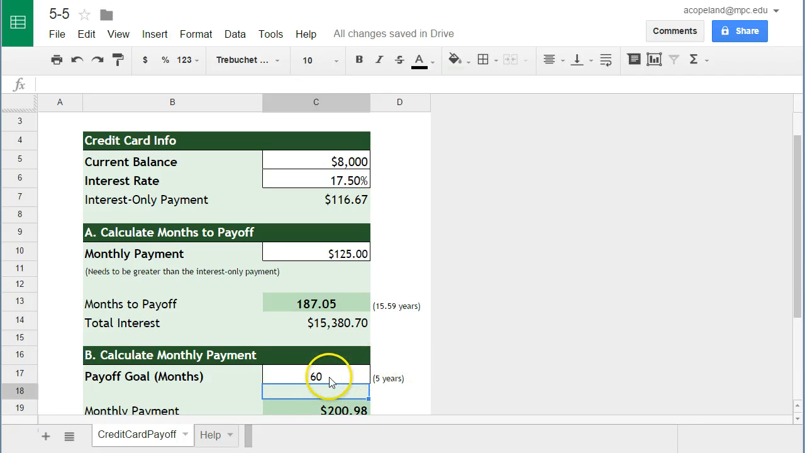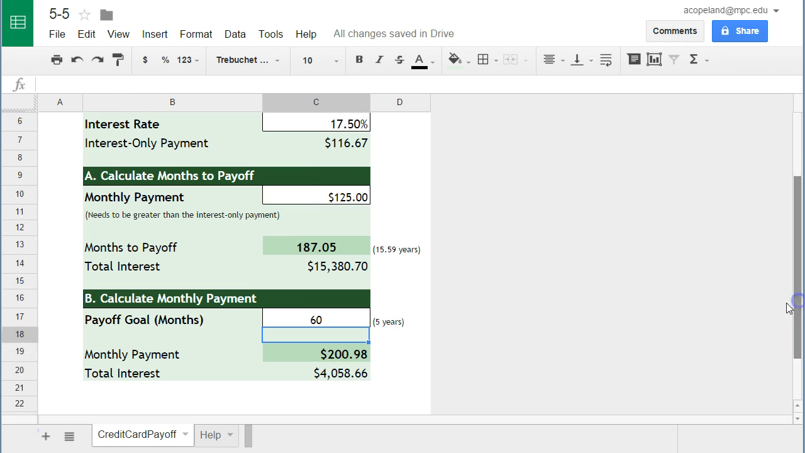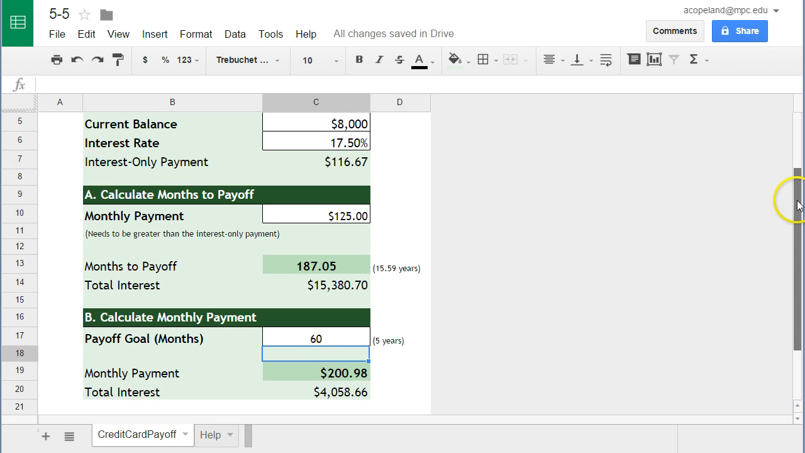If we do want to pay it off in 5 years rather than 15 years, it's a payment of $200.98 a month. So notice the difference. If I pay $125 a month, that $8,000 credit card balance takes 15 years. If we up it by $75 a month, it only takes 5 years.